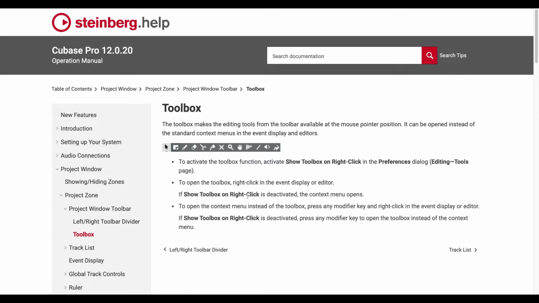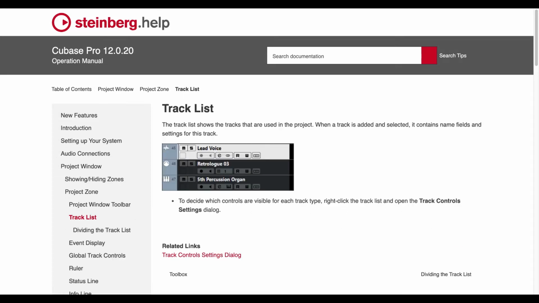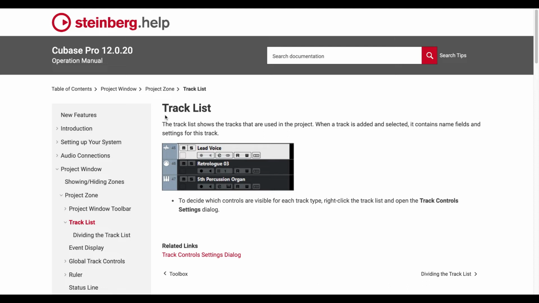If Show Toolbox on right-click is deactivated, the context menu opens. To open the context menu instead of the toolbox, press any modifier key and right-click in the event display or editor. If Show Toolbox on right-click is deactivated, press any modifier key to open the toolbox instead of the context menu. Left/right toolbar divider. Track list.